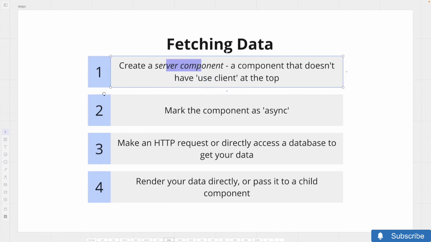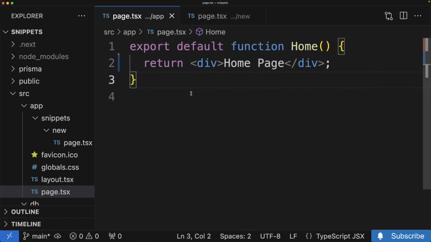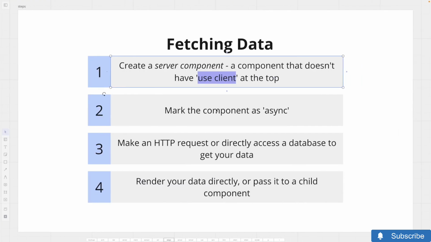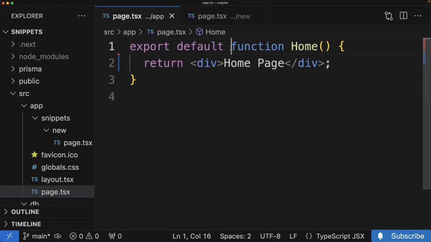To make sure it's a server component, all we have to do is not write out that string of use client at the top of the file. We haven't done so. There's no use client at the top, and that means we have a server component. Next up, we're going to mark this function as async because we can use async await syntax inside of a server component. So I'll go back here, find my function, mark it async.